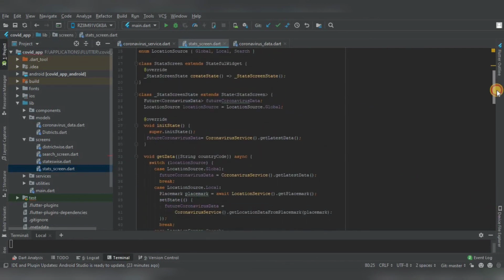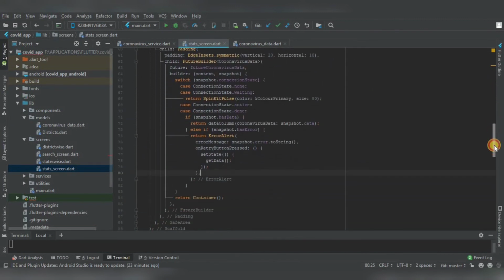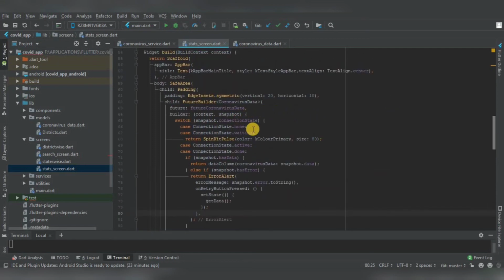After returning this data column, first let me tell you that if the connection has been established successfully and we have retrieved the data, only then we will be showing this data column widget. Else we will be returning an error alert that our internet connection is not there or we are unable to fetch the data. But before the connection is established, we will be returning a spinkit pulse.